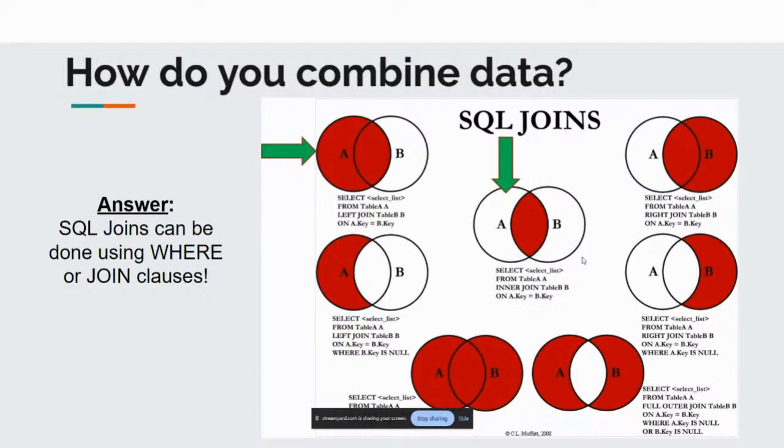So how do you combine data? This is where you can use SQL joins. SQL joins can be done using where or join clauses. And after I talk about each one of these, we'll do an example. For now, the most common ones are going to be your inner join, your left join, and your full outer join. So let me describe these.